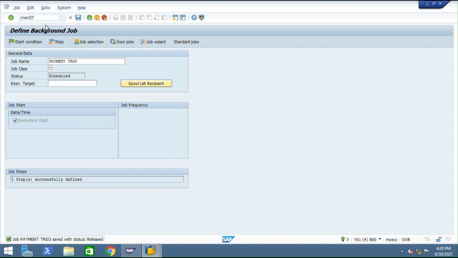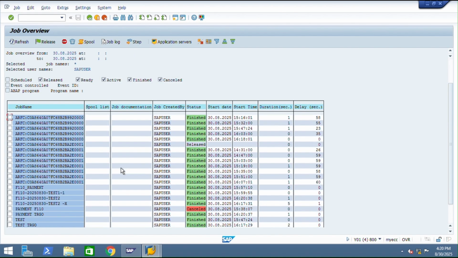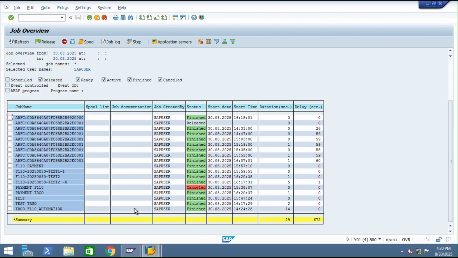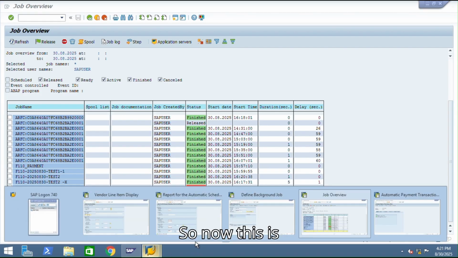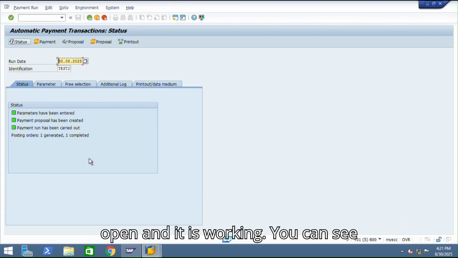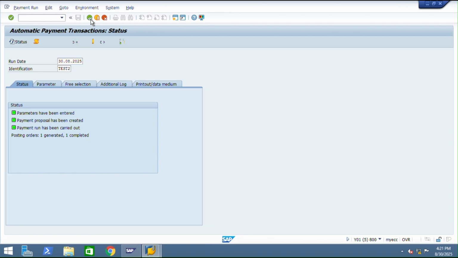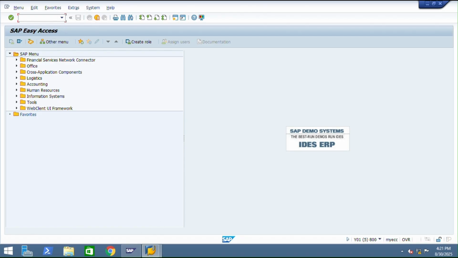SM37, check payment TRGO, it is successful. So now this is open and it is working. You can see the payment order is generated and it is completed. So thank you.